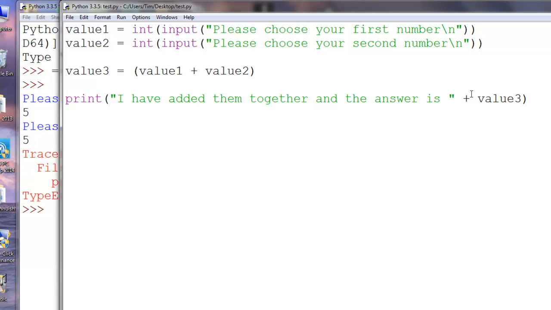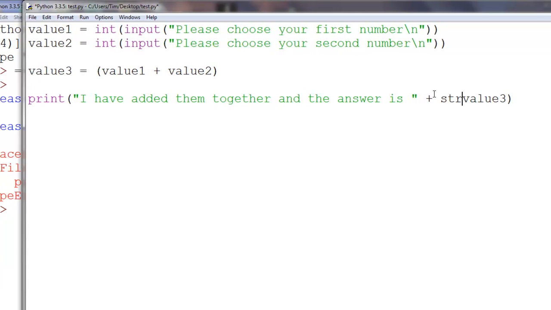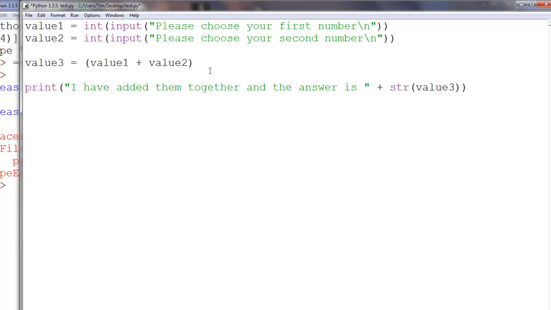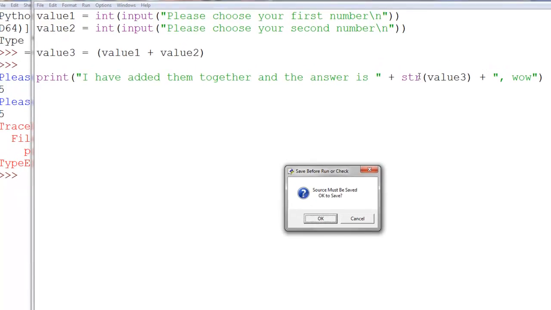So all we do is, in front of our value3 at this point here, we type str, which stands for string, and then an open bracket, and we need to make sure that we put a closing bracket on the end there. That would be the same if I wanted to carry on my string, for example if I put plus "wow" or something like that. I could carry that on, but you always need to make sure you turn that back into a string value. So now if I run that, press F5.